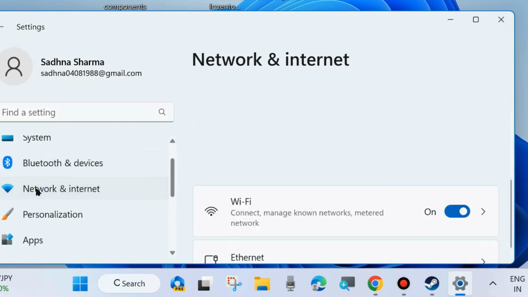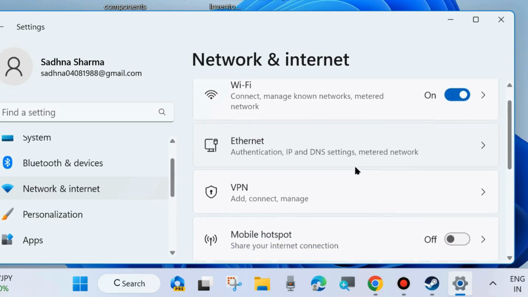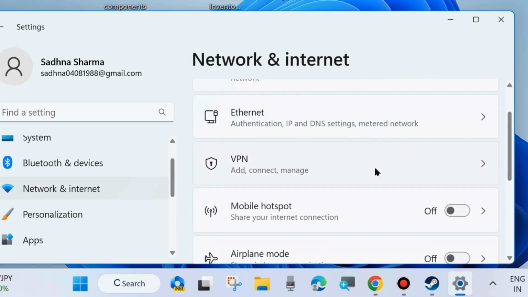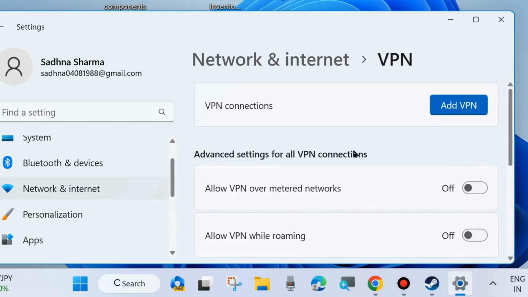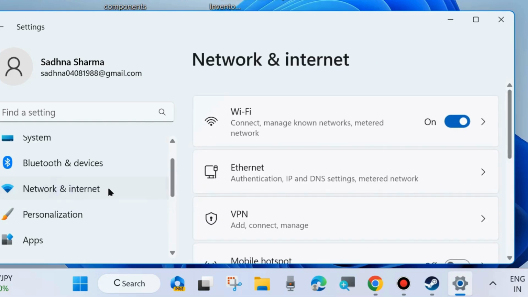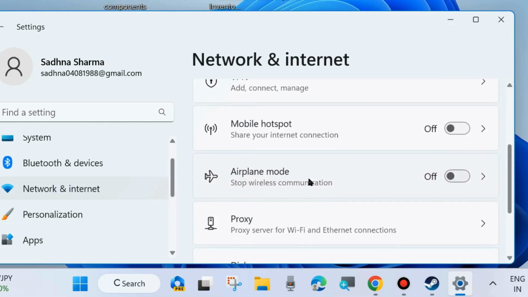Here from the left side, go to network and internet. Go to right side and here you will find the option VPN. Disable VPN. If you have added any VPN to your system, then simply disable it or remove it. And check whether your Steam manifest unavailable error is resolved or not. If not, go to the next fixes.